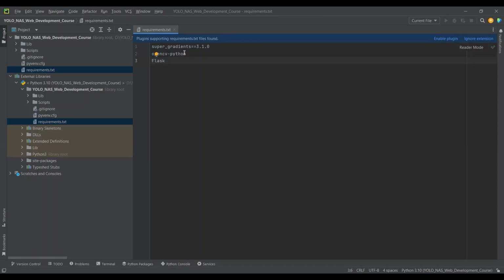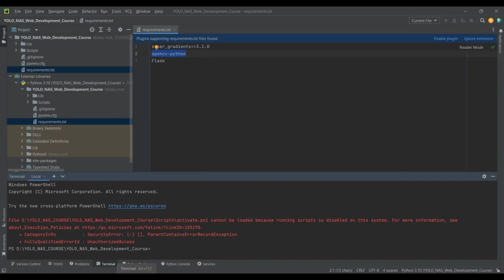The super gradients package is required because we are doing object detection using YOLO-NAS. OpenCV Python provides us different image processing functions. Through OpenCV Python, we can display the image, we can pre-process the image, create bounding boxes around the detected objects, assign labels, and add text to our detected objects. So there are multiple functions of OpenCV Python which we will be using in this project, either it is cv2.circle, cv2.rectangle, cv2.putText, and cv2.getTextSize. There are so many functions of OpenCV Python that I will be using in this project. So let's open the terminal and install all these packages.